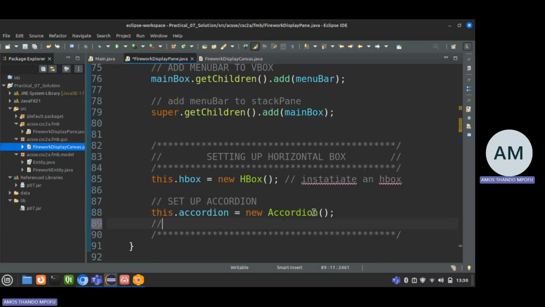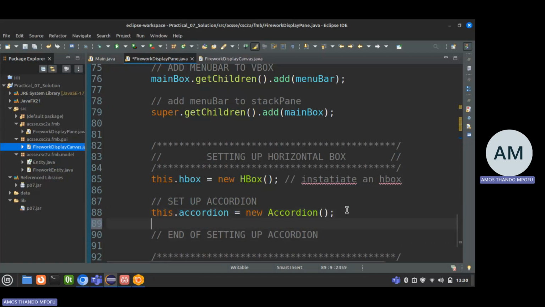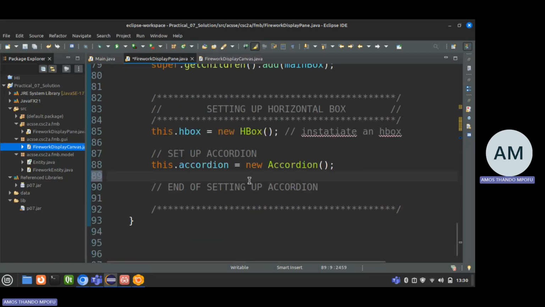And then I should put an end of setting up accordion so that you know where each code starts and where each code ends, right? So everything within here is going to be me setting up the accordion. So what I'm going to do is, so that it's a bit beautiful, man.